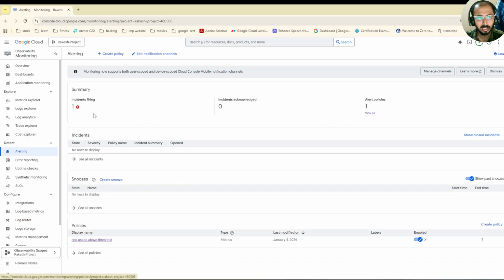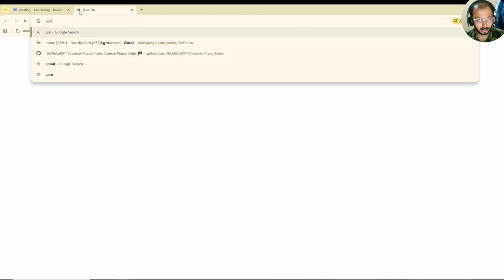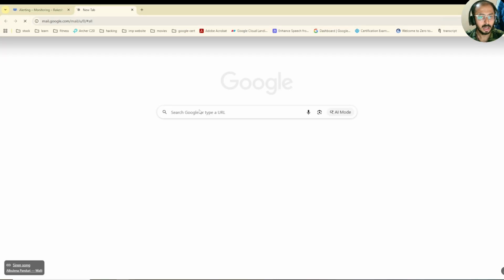Okay, now as you can see, one incident has been fired, and even on my email ID, I did receive a notification that CPU usage is above the threshold. With that, I have other details such as what the current CPU usage was. That's also mentioned with the policy name, time, project, and condition, and all those details are shown here. Let me open the email here so that you will also see what email I received for this alert.